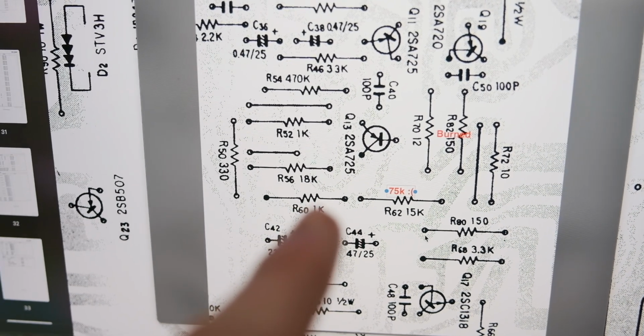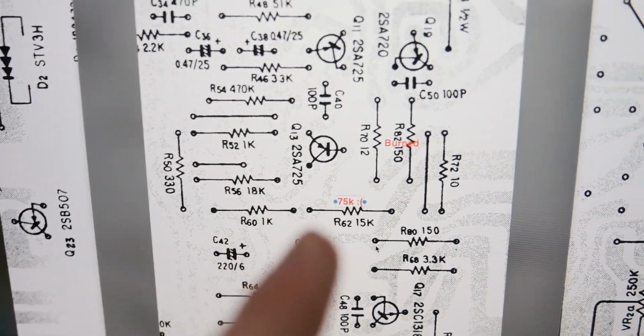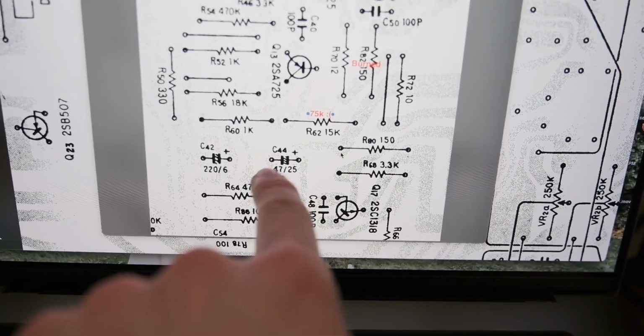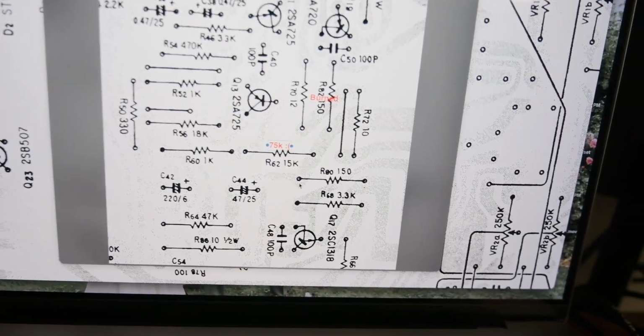This is the resistor after it, which I also measured. It's supposed to be at 1K and it was just under 1K, so that one's perfect. And so there is a capacitor right here that's a small 47 microfarad, 25 volt. So that might've been adversely affected.